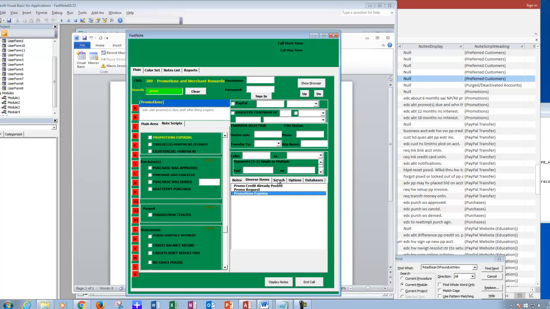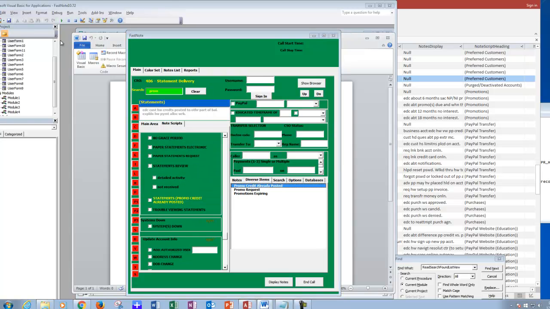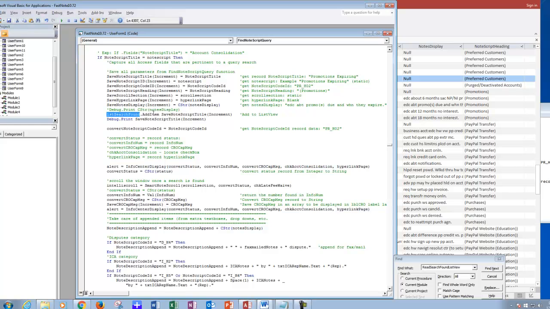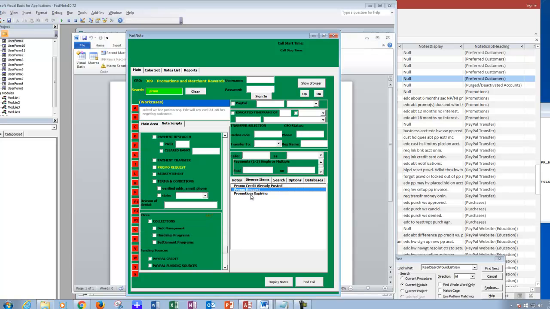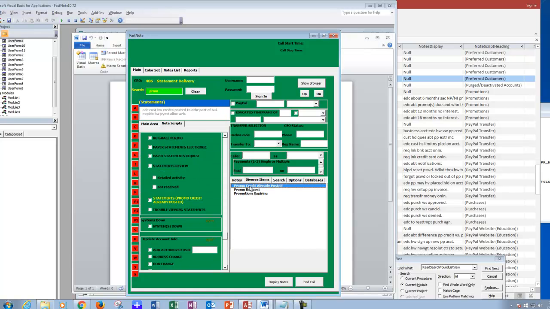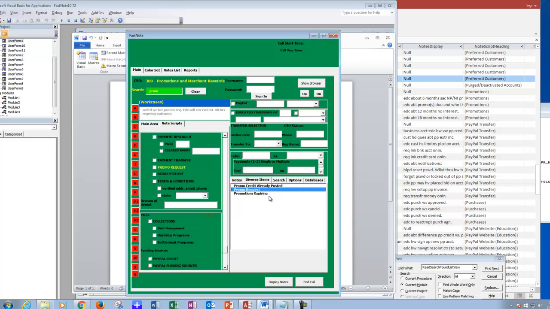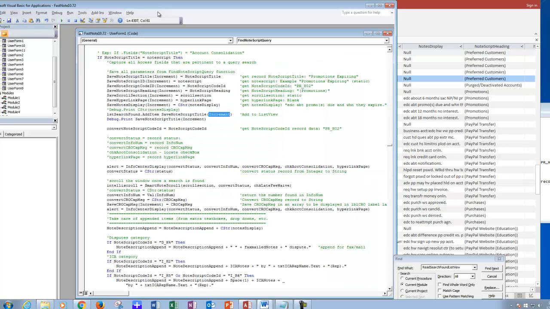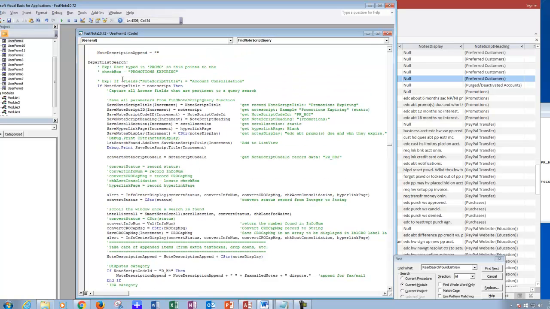If you go over here to search, you'll see it's displaying everything accurately here. So basically all this is doing is just displaying this right here, this lstSearchFound, add items, save note script increment. This is saving these values right here. And I'll show you where these are coming from in just a second here. So promo credit already found, promotions expiring, based on the search. Remember, it found and matched the search, so it was now able to display the list view. So I'm going to skip real quickly over here, and I'll come back here in a second.